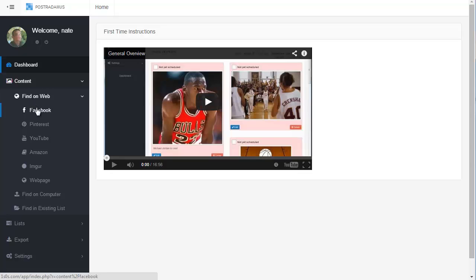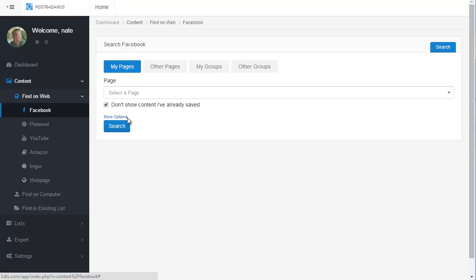And I'm going to choose Facebook first. Now, the first time you click on Facebook, I've already done it, but the first time you click on it, a Facebook pop-up is going to come up, and it's just going to ask you, can Postradamus have access to see which pages you own, which Facebook pages you own. And this is important. You need to accept that. And then it's going to redirect you back here to Postradamus. And once you do that, then you're going to see a page like you see now.